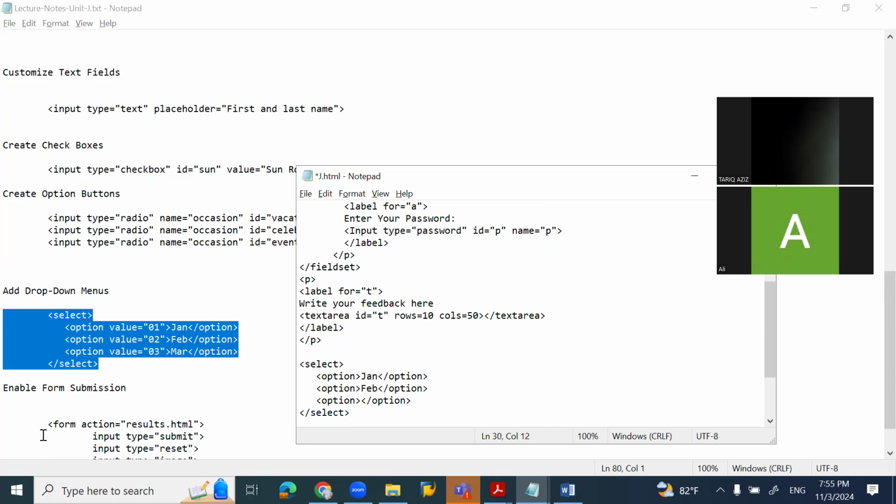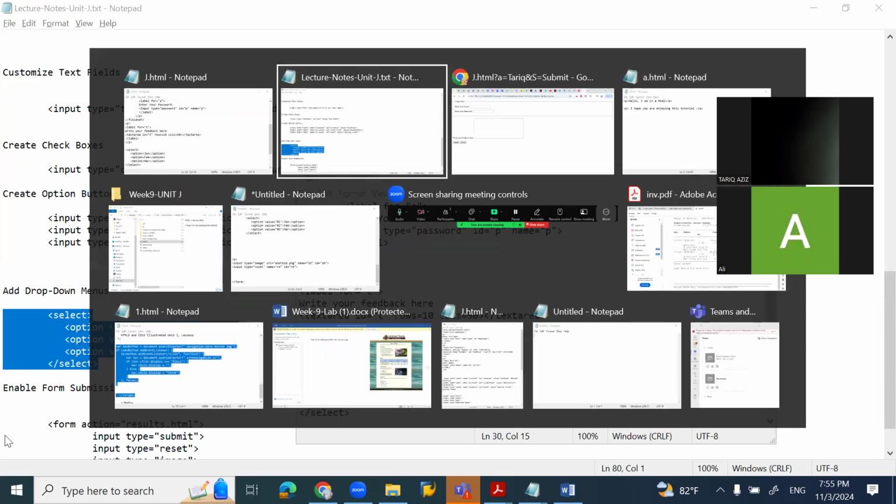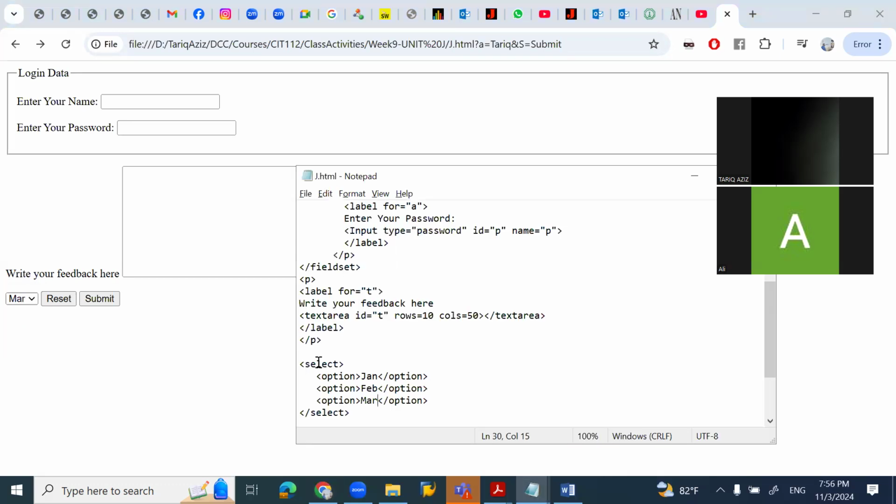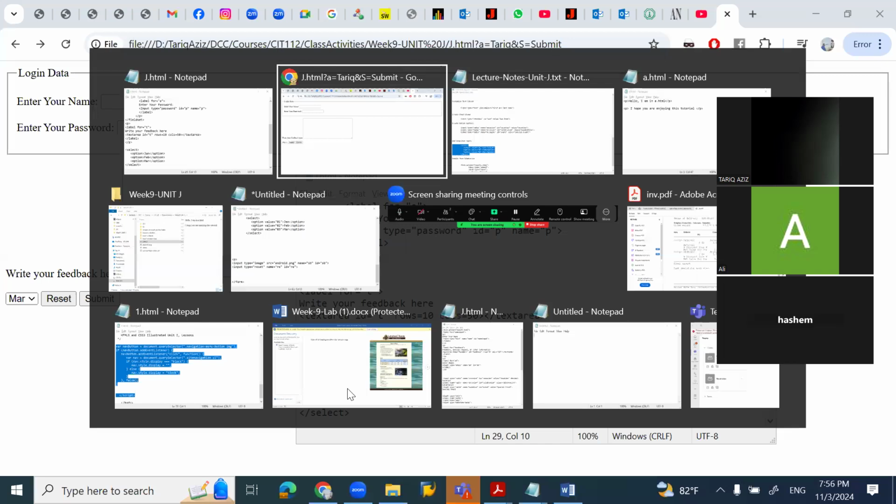So if you see, if I just go and refresh, can you see January here? February, March. So this is the drop-down list. You can pick one value from here. And this is also something we will talk about.